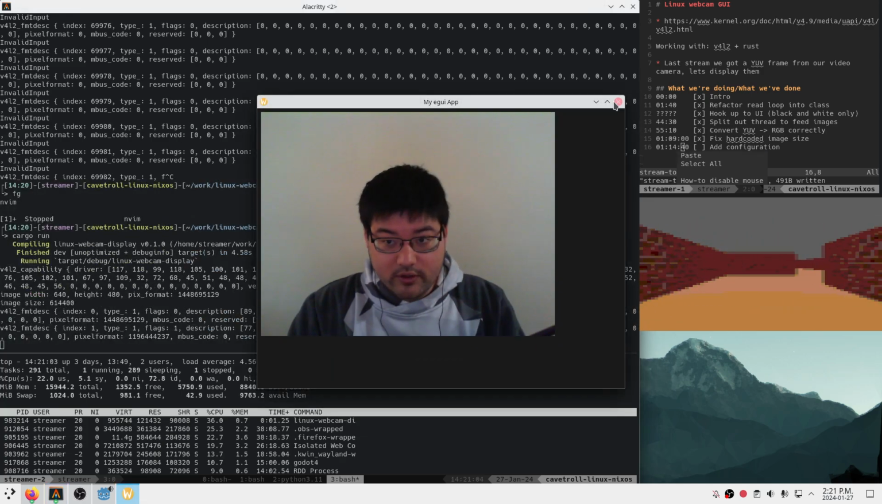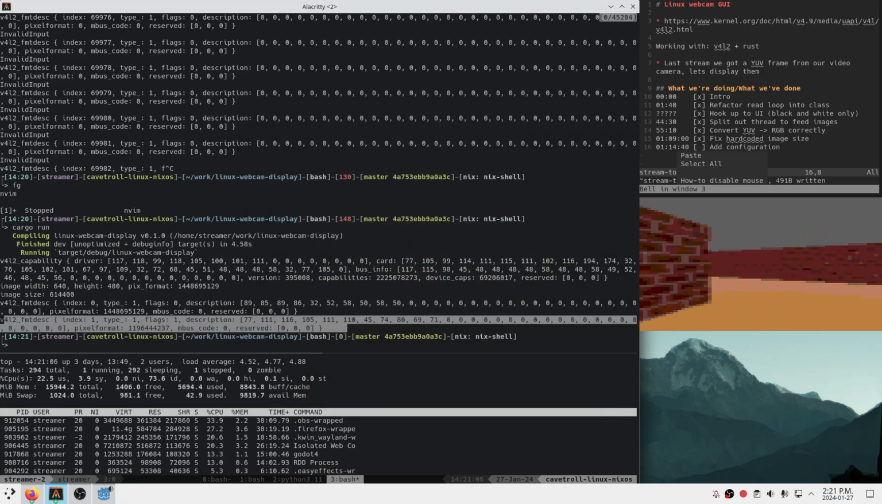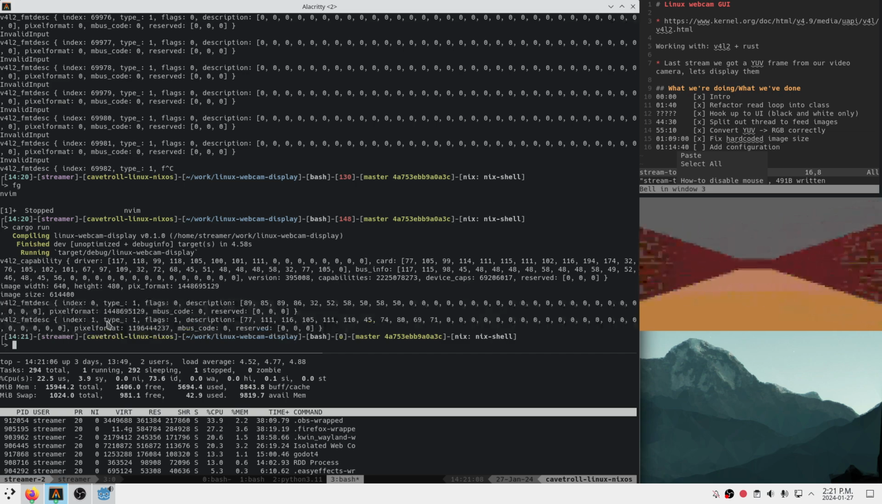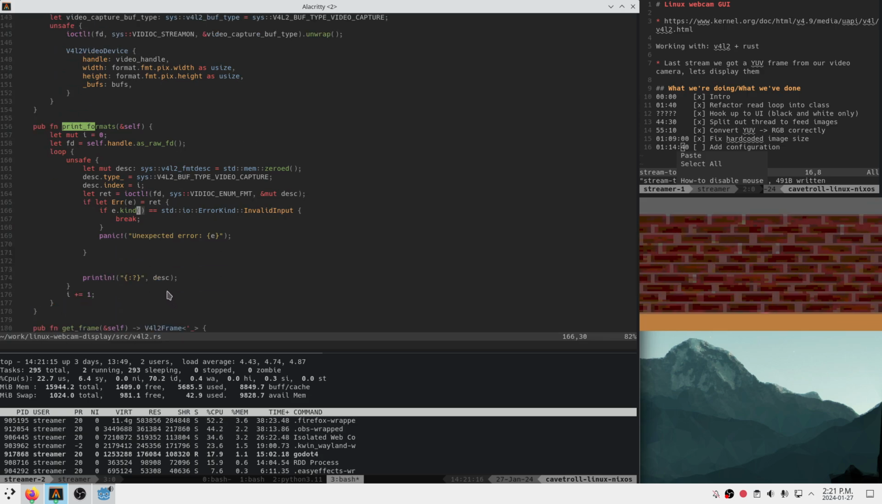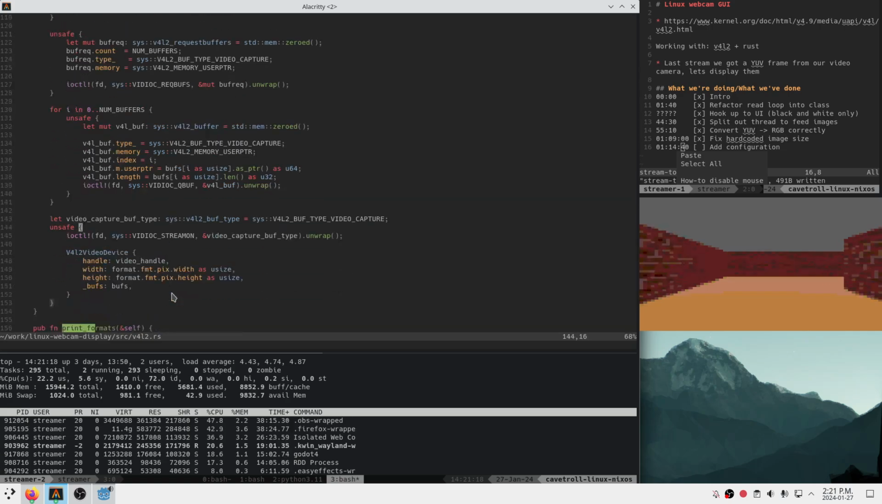Cool. So here we see 2 format descriptions. That's it? I don't think that's what I saw in OBS. Because I'm pretty sure that there were different resolutions and stuff.